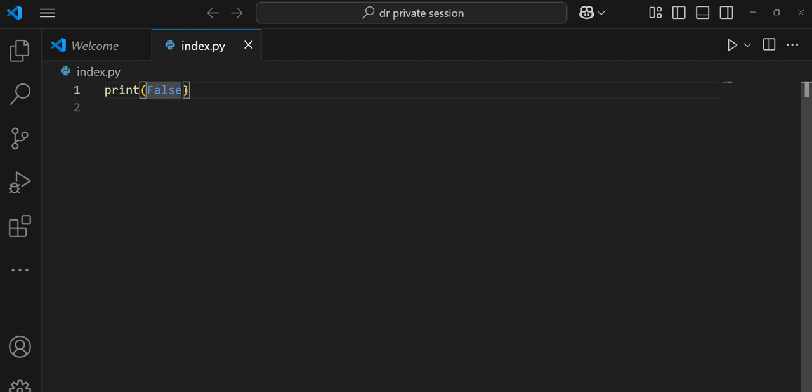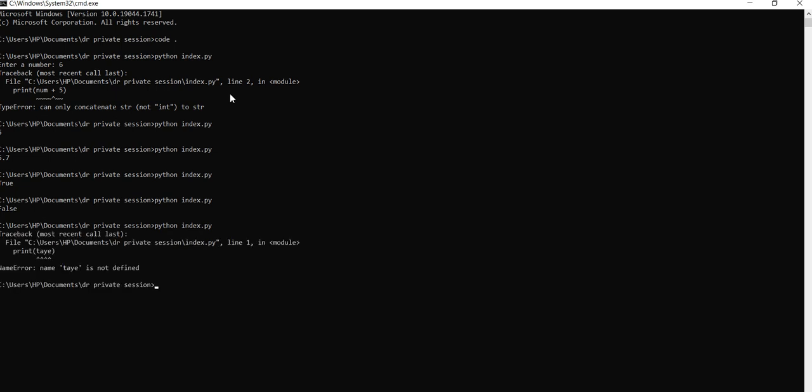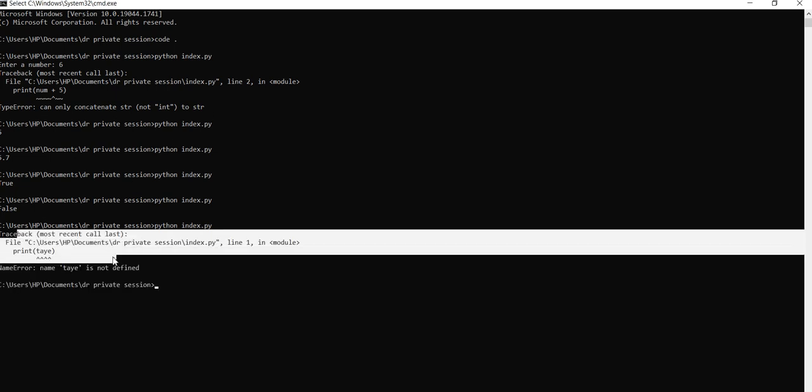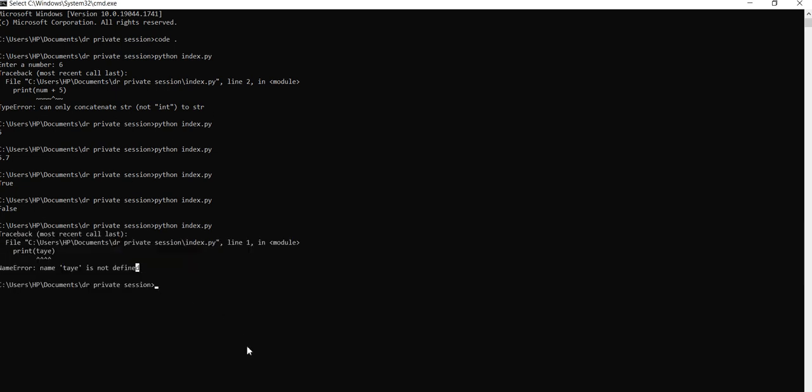But what if I now have print taye? This is going to throw an error for me. It's throwing an error. Now the error is this. Name error. It's telling me that it doesn't understand taye. Taye is not defined.